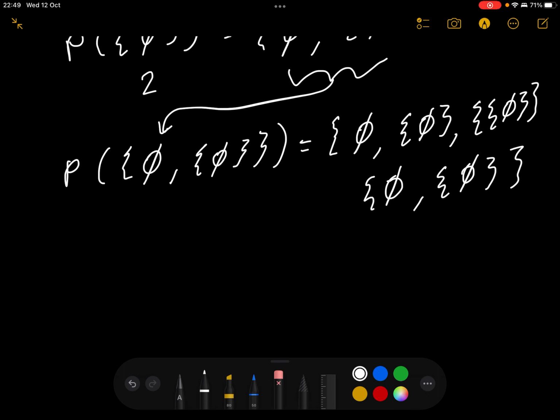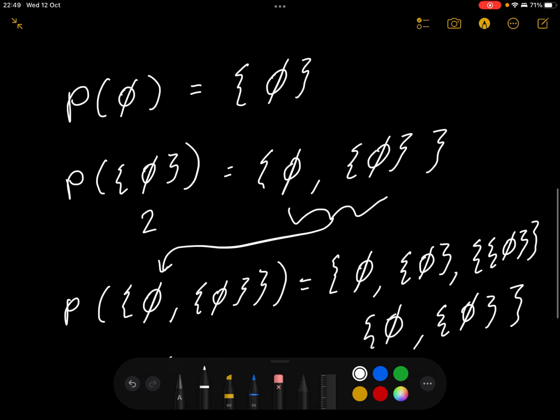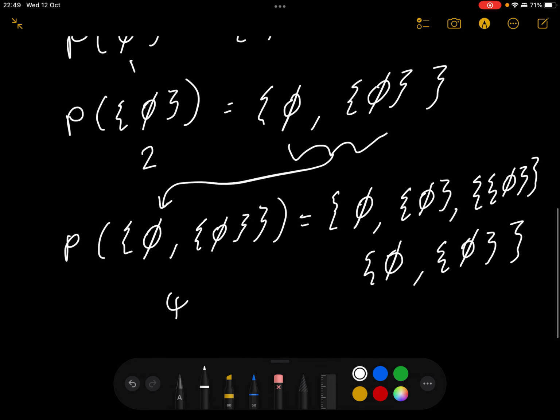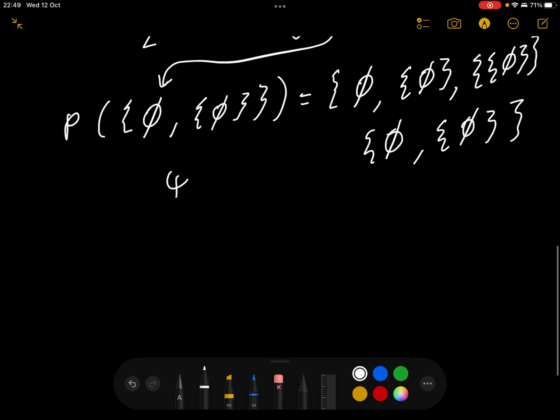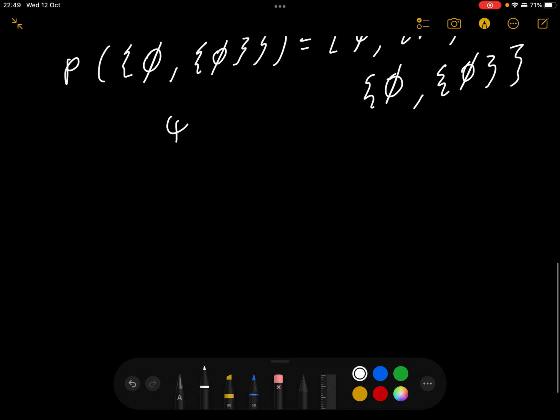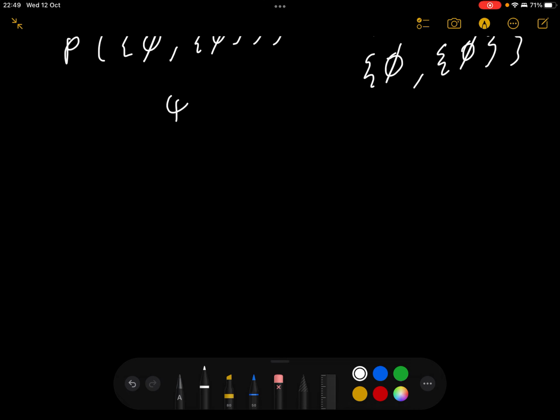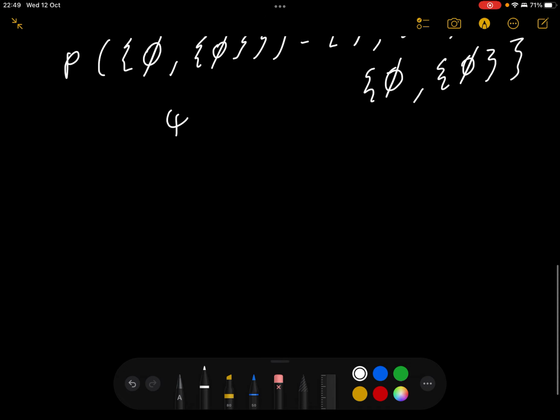Which gives us 4 elements, and this gives us 1. Now you might ask, is it possible for us to make a set with only 3 elements? And so far the answer is no. But if we add 1 extra axiom, we can make a set of any size we like.